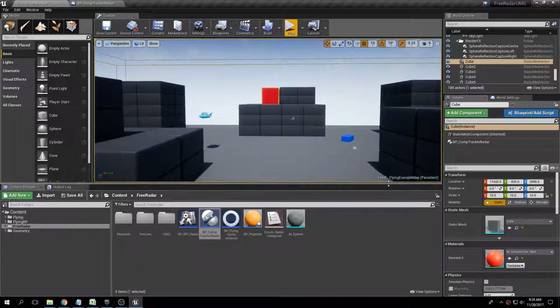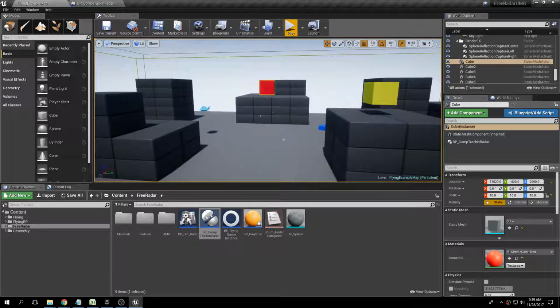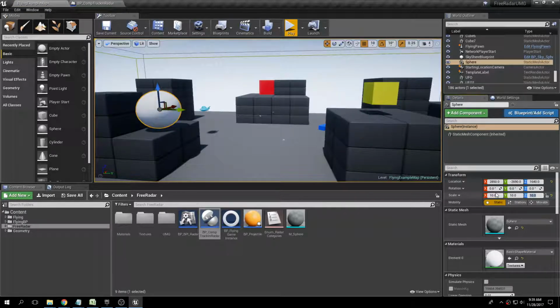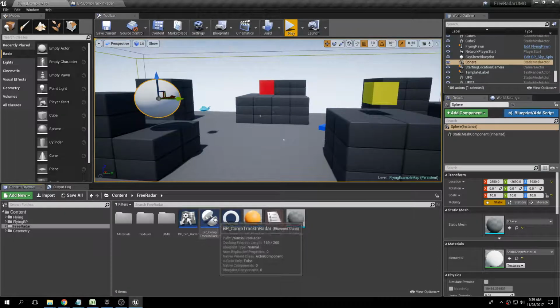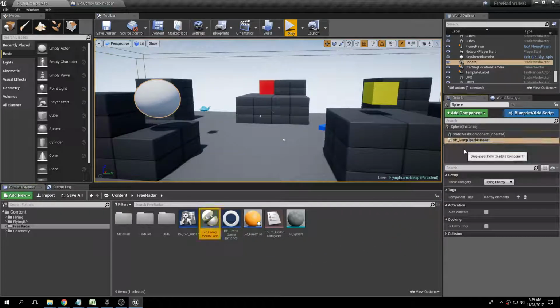It really doesn't matter. So let's just quickly create a new item here. Let's just say I'm gonna drag off this sphere here. Let's scale it to 10, 10, 10. And all you need to do is add the BP comp track in radar component. You drag it in there, and then when you select it, you'll see that there's only one thing that you can select here. There's a drop down based on a radar category.